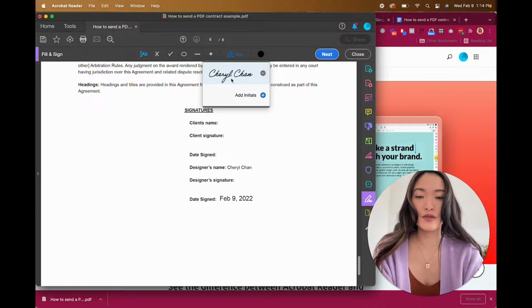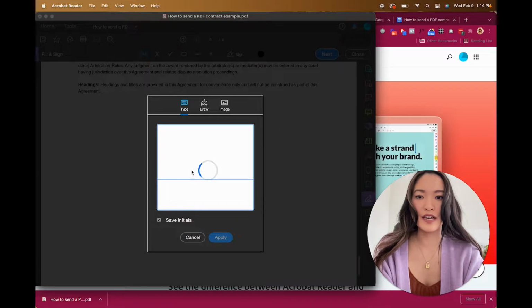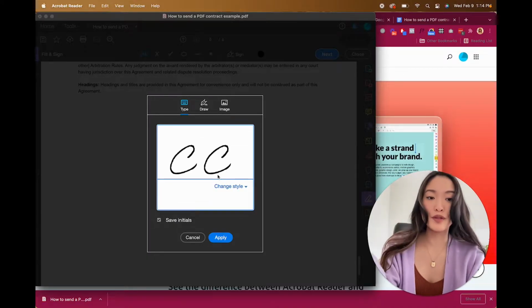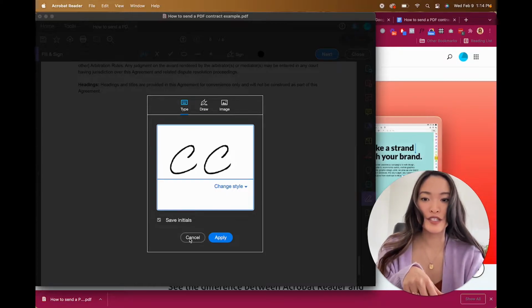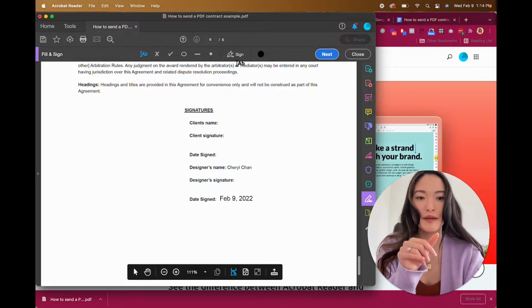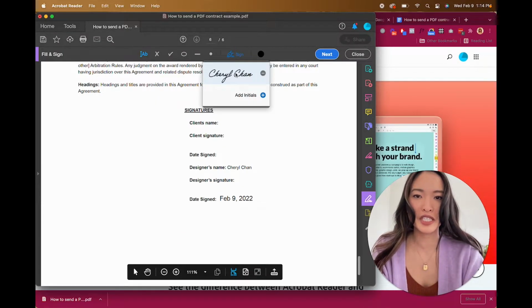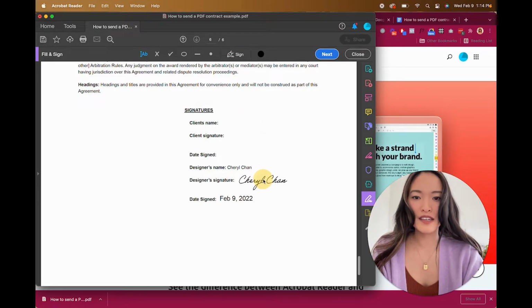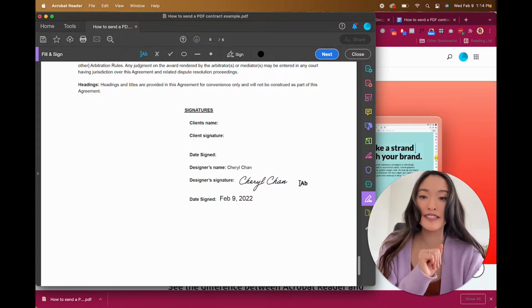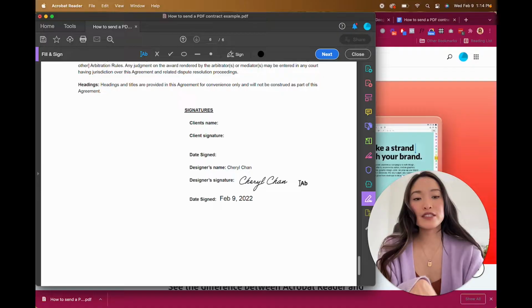There's a couple of ways to add a signature. You can type your name out, you can draw your name out, you can upload an image of your signature, but I just use the typed version because it doesn't really matter to me. So I just click on it and then I drag it into my signature area, and there we go. You have one signature down. Now you need to send this document.